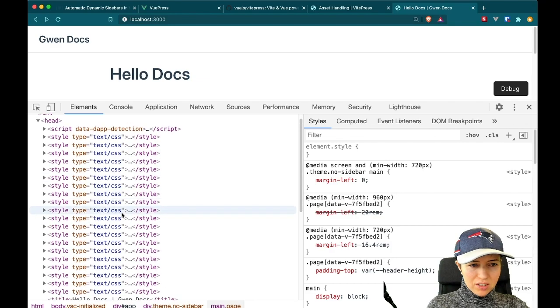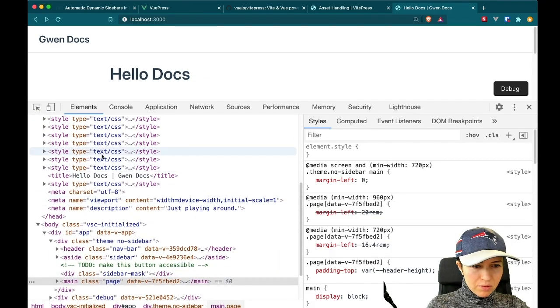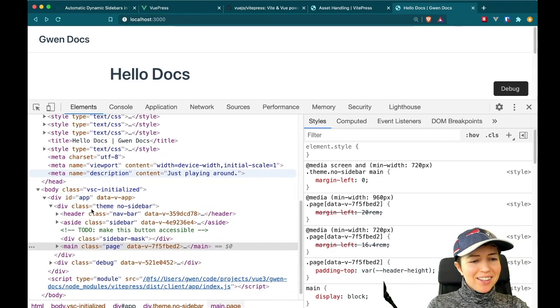Oh, there's a whole bunch of stuff. This is all the default styling. Oh yeah, you're right, the meta tag description. Oh wait, you can't see what I'm... Oh no, you can see what I'm doing. I can't see what I'm doing.